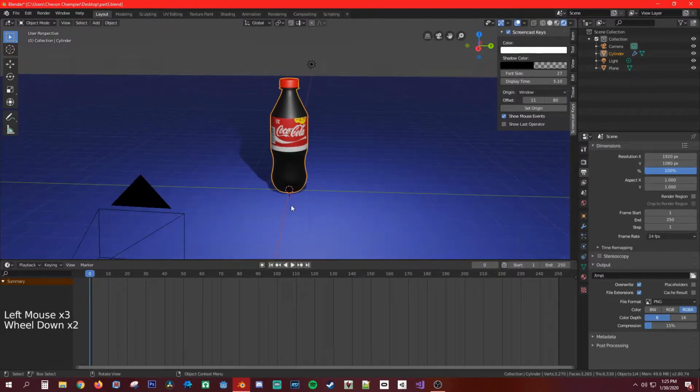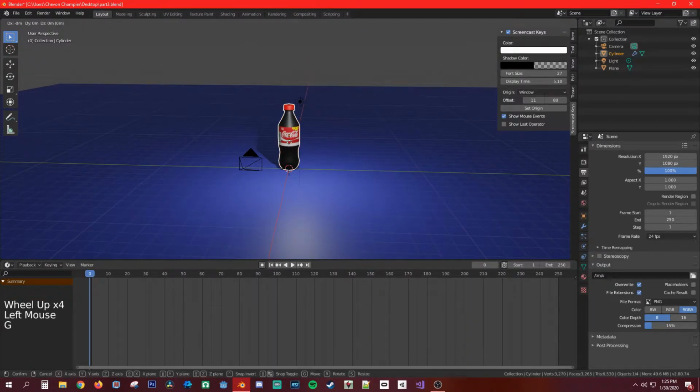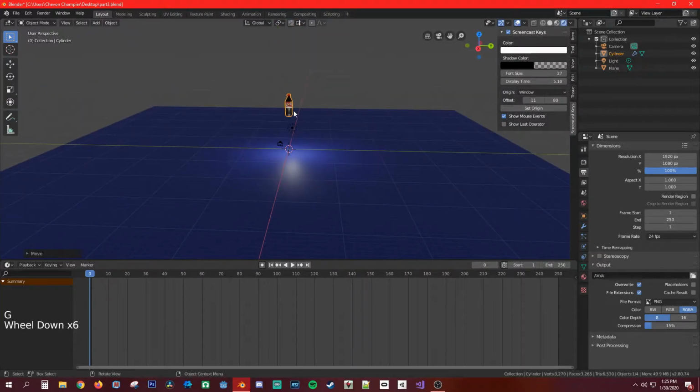For now, let's animate the bottle. What do you want this bottle to do? I could make it fall from the sky and then flip over. Or yeah, we'll keep it simple. Go to frame 0 and then grab the bottle. G, hit Z, move it up about there. Let's grab it up, move it up somewhere.